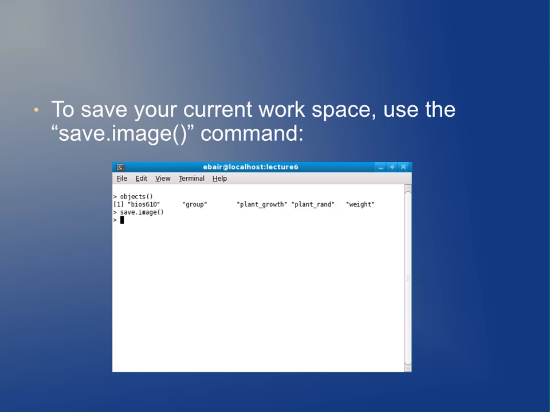And if you want to save your current workspace, you can type the command save.image, open and close parentheses. That will save all the data in your workspace to your hard drive. It's a good idea to do periodically just in case R crashes or your computer dies or whatever the case may be, so that you don't lose all your work.